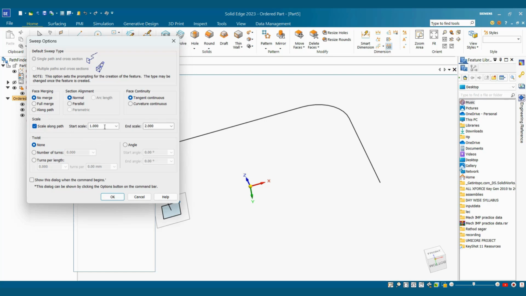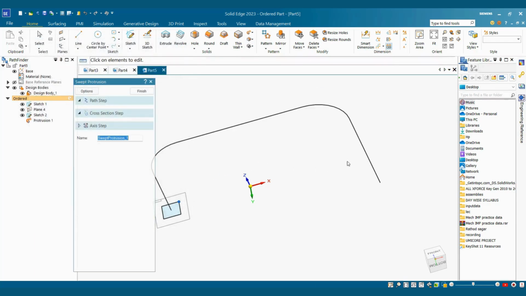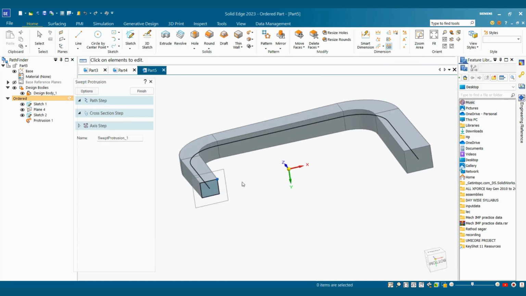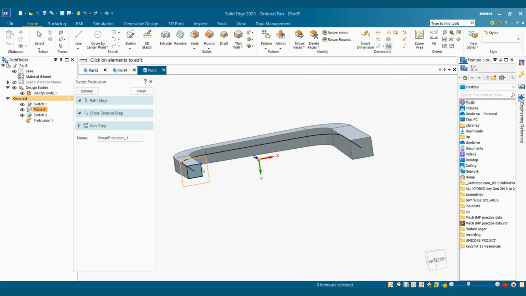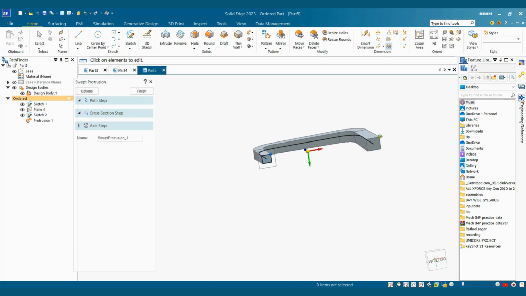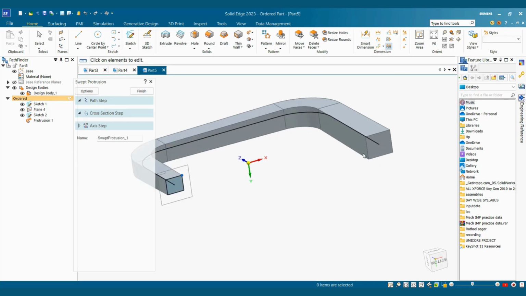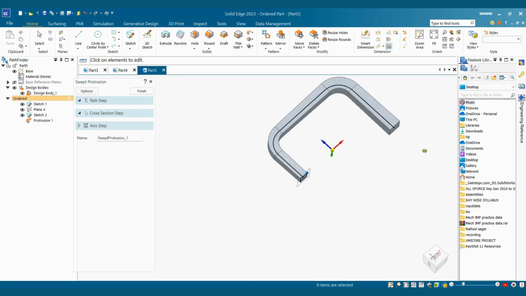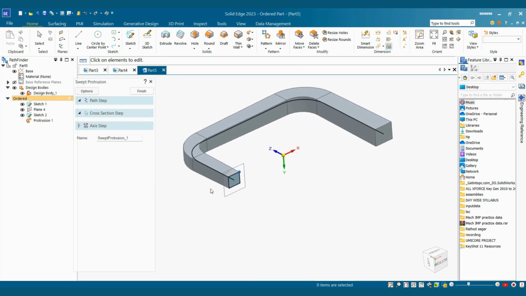You can see the start scale is showing 1 and the end scale I want here as 1.5. Say OK. Now you can see this rectangular size is of the scale 1 and this other side is coming of 1.5. Means 50 percent larger, this rectangle is coming here with the cross section. So in this way, by different profiles also you can swap it here along this path.